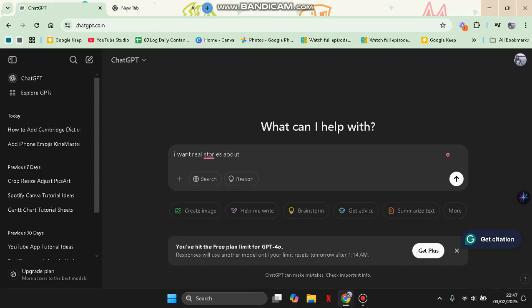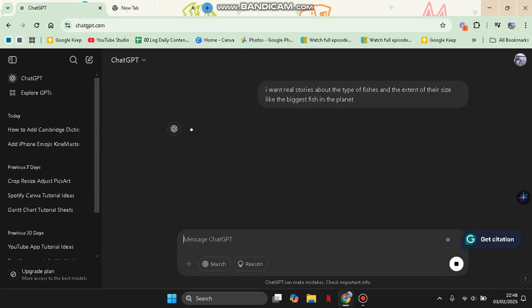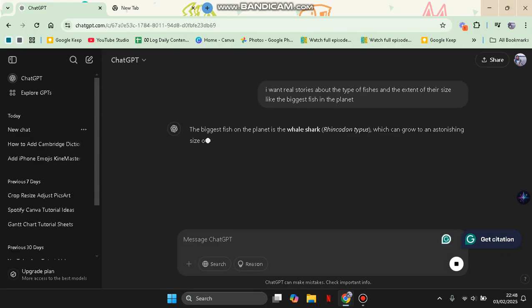about the type of fish and the extent of their size, like the biggest fish on the planet. You can just hit enter and wait for the result.